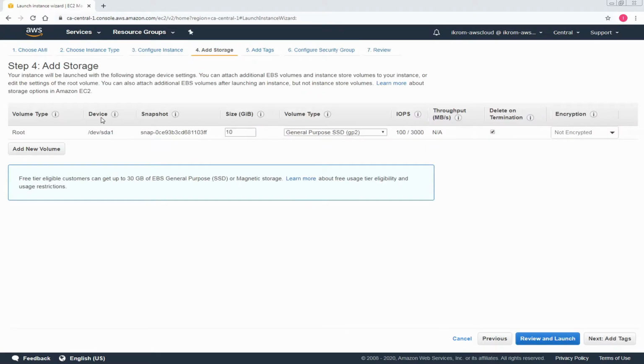Then here, this is about storage. The size that we will get would be 10. It's fine, and it's gonna be root. That means this one will be attached to our virtual server, so our operating system will be running on this one, all right? But we can attach some other storage as well in here, but we don't need that right now. So then we can click on this one, next.